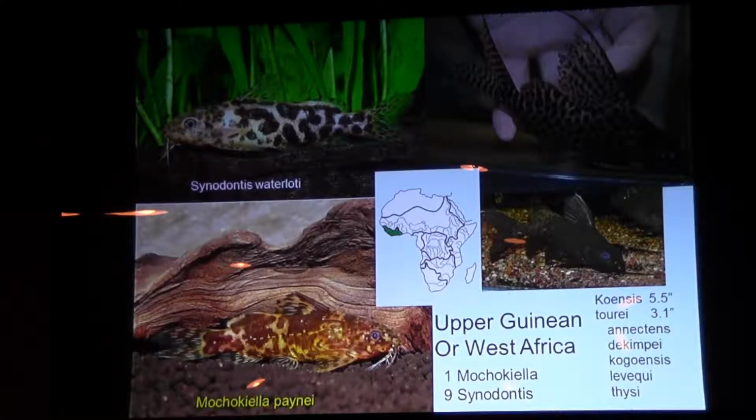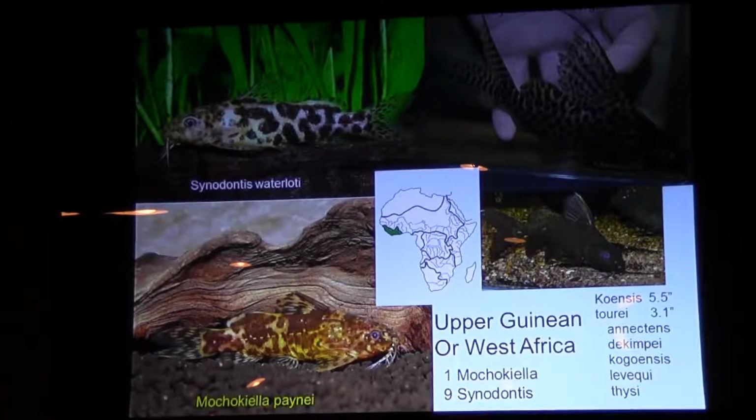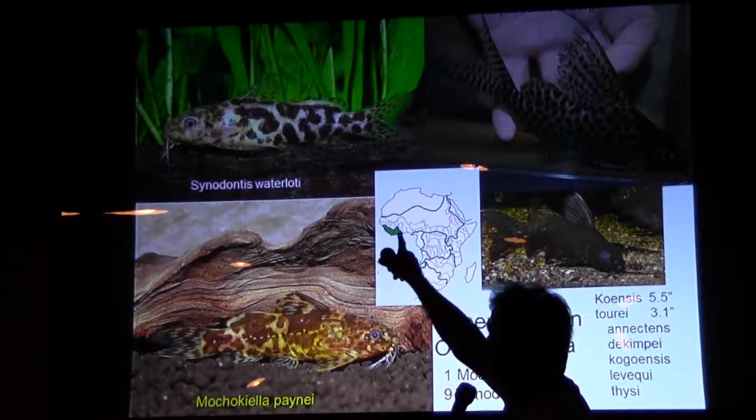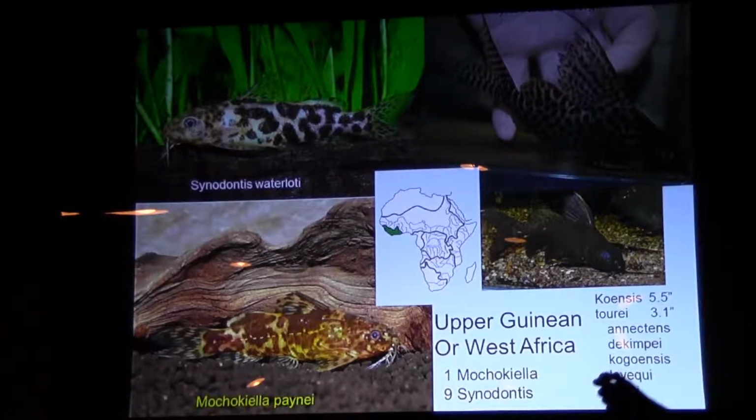Okay, moving on. We'll start with the Upper Guinean bio area, the drainages. We've got some of the fish from there. There are some nicely patterned fish from the very western part of Africa. You can see on the small map, they're all in this area over here. You've got Synodontis waterlotii, a nicely patterned fish, and Monckochielopanii, the one that was in the first picture.